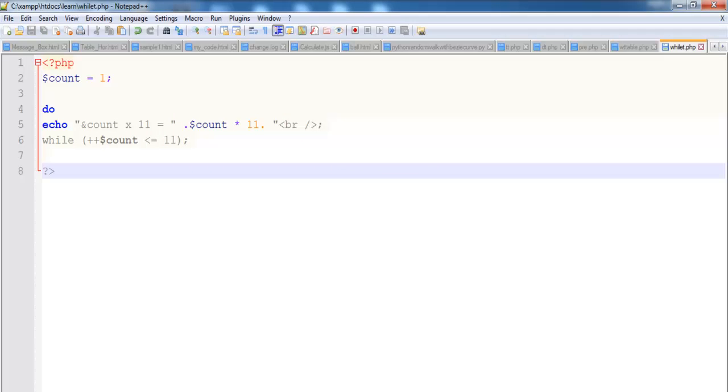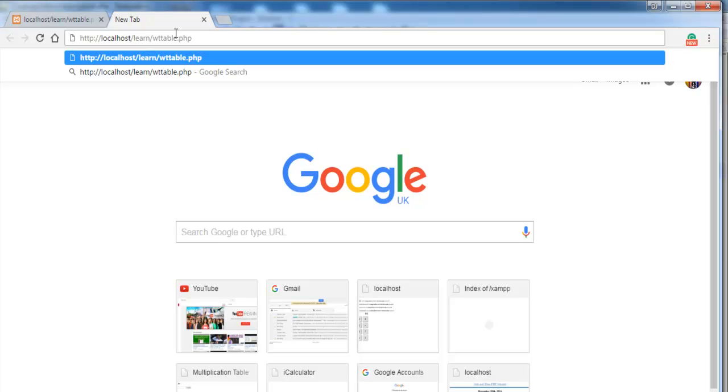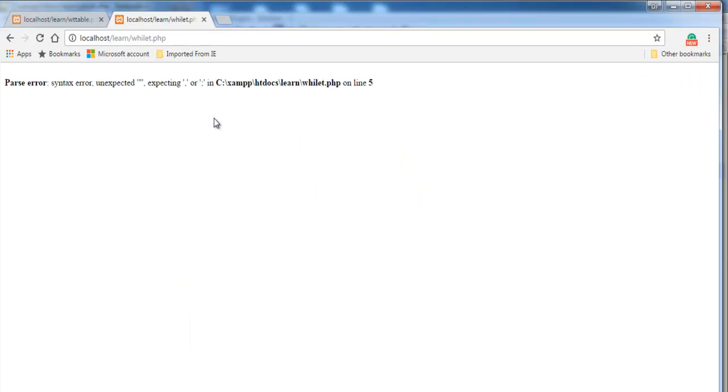So the next thing I want to do now is let's go straight in here. So that is just an ordinary while t. I'm going to go to the next page, open a new page in the browser, and just change it to while t.php, and check that out.